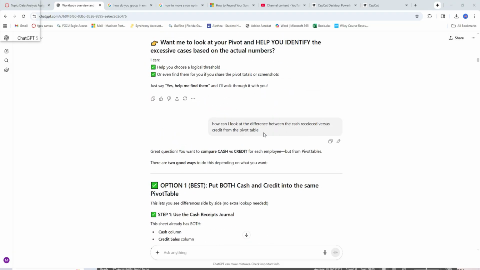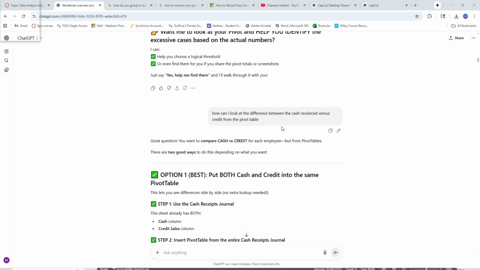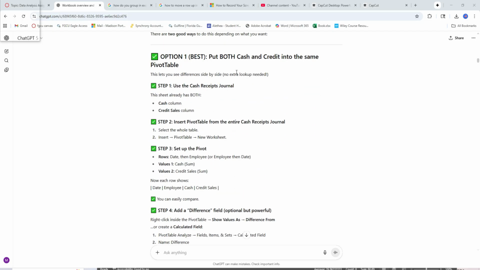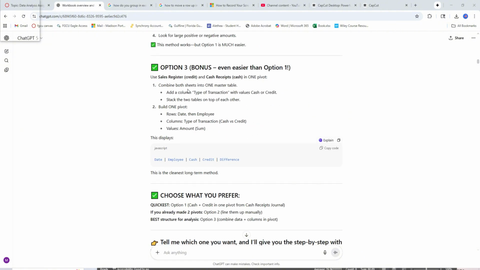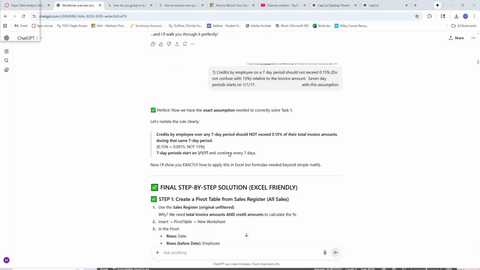And then here I said, okay, how can I look at the difference between the cash received versus credit from the pivot table? Again, it gave me option 1, which was the best one, and then option 2 to keep the separate pivot tables, and then option 3 bonus, which was even easier than the option 1 that they gave me.